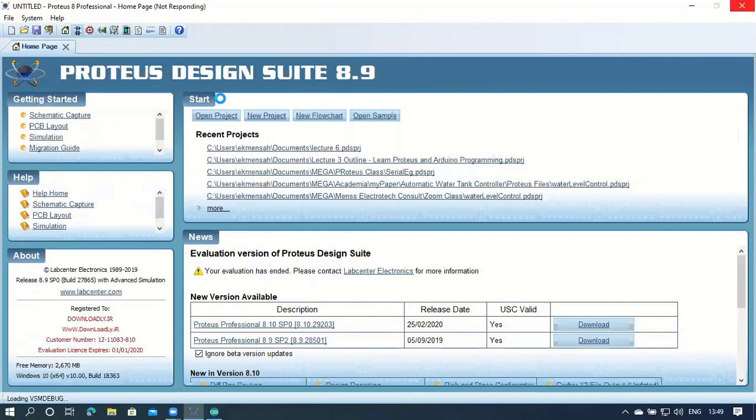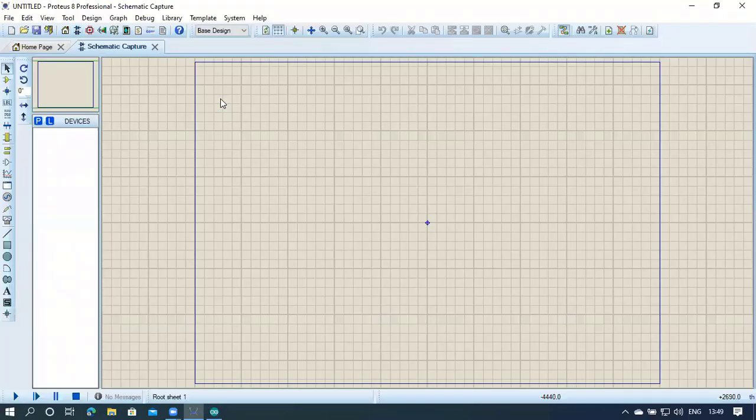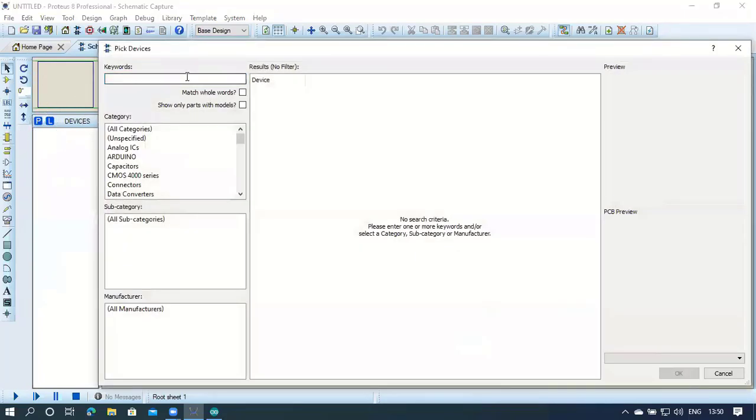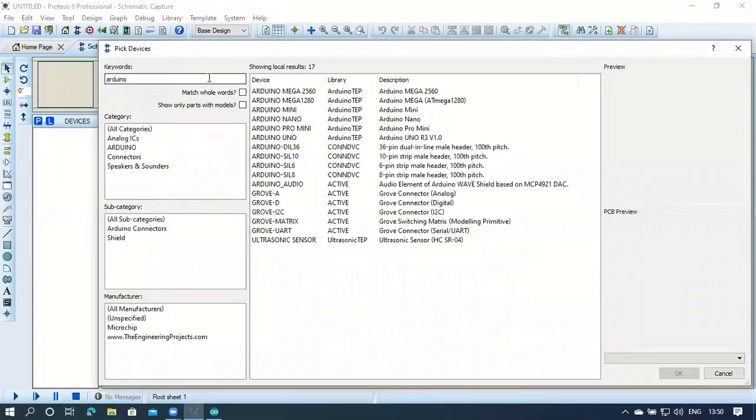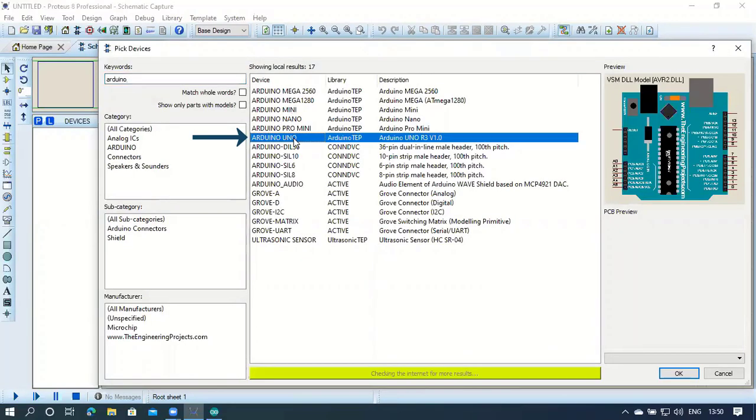What we want to do is blink just a single LED. We are going to connect that LED to pin 13 of our microcontroller. To do that, first we'll have to select our microcontroller. I'm going to click P on my keyboard, or you can also click on P, and this window should open. In this dialog box, we are going to type Arduino, and we'll select the Arduino Uno because it's the most commonly used Arduino board.